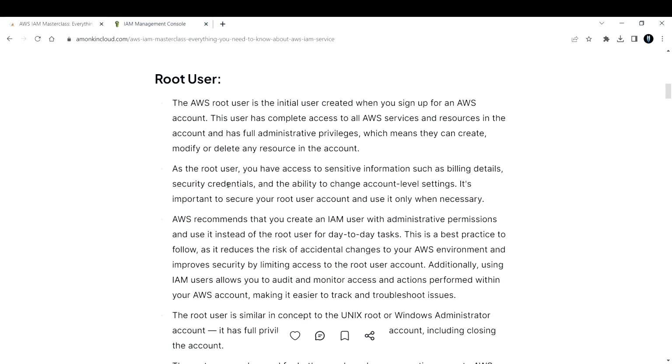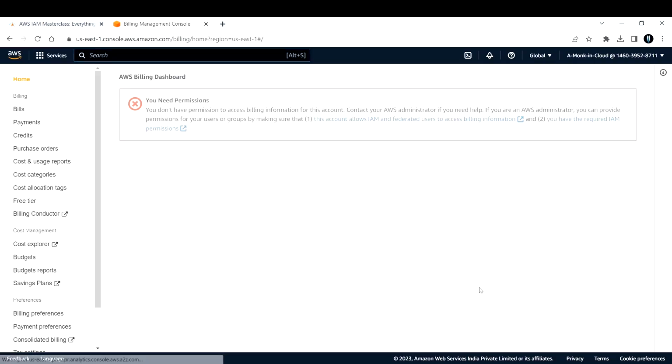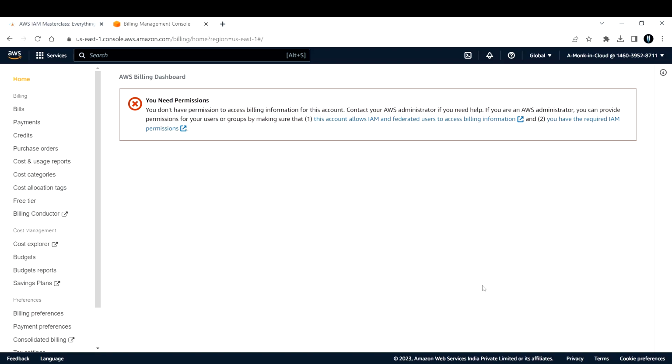As the root user, you have access to sensitive information such as billing details, security credentials, and the ability to change account level settings. It's important to secure your root user account and use it only when necessary. Your root user has access to your billing information. You can get the billing information of your account, how much you have consumed. You can get the security report for your account. All those things you will be able to get as a root user. But if you are using an administrator user or a normal user, you won't have that permission.